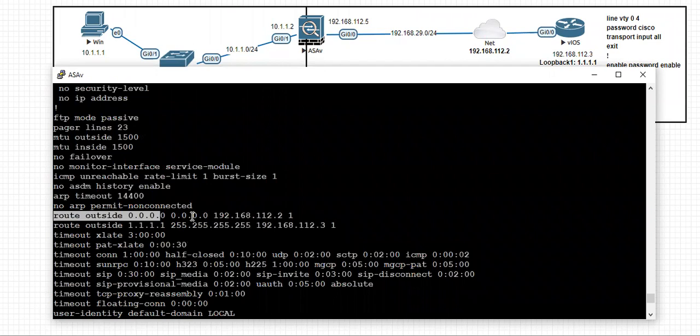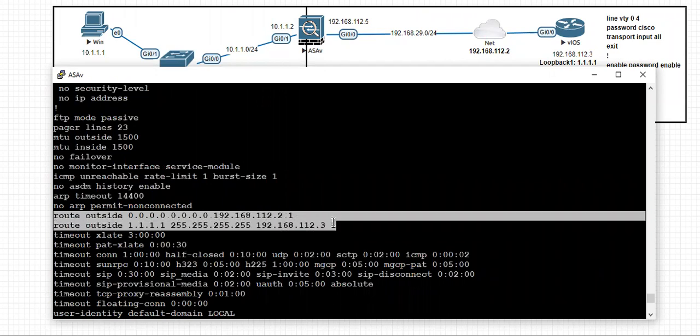I've got two routes. One is towards the internet, the default route, with the next hop 192.168.112.2, which is the default gateway. That gives me access to the internet.